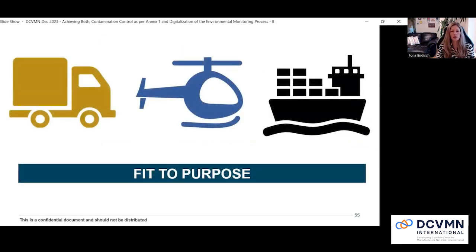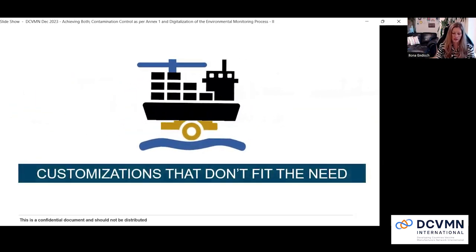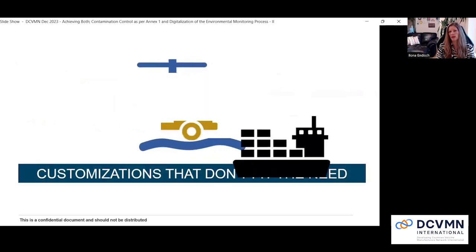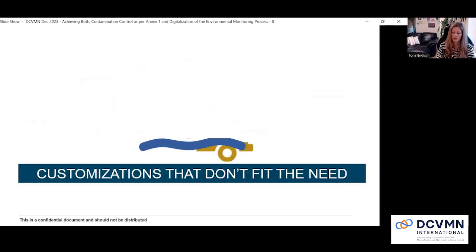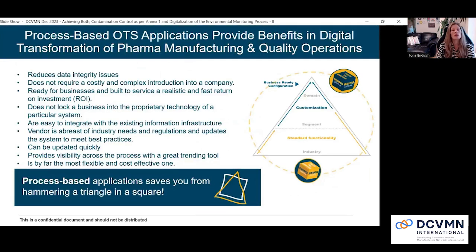So I'd like to mention the benefits of using a process-based system. This means a system that is created specifically for the EM process and not created for another purpose, like a LIMS that you're trying to do EM with. I've seen several such projects fail, unfortunately. Here's an example of a few benefits of process-based systems. For example, reduction of data integrity issues. They're ready for business. They're off the shelf, so you can implement them very quickly, start your ROI. Easy to integrate with the existing information infrastructure.